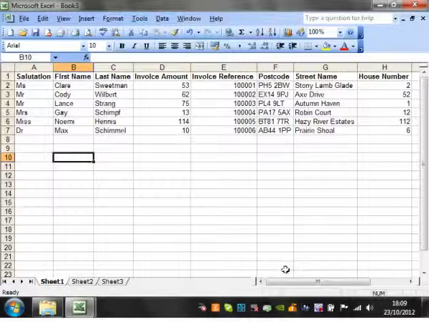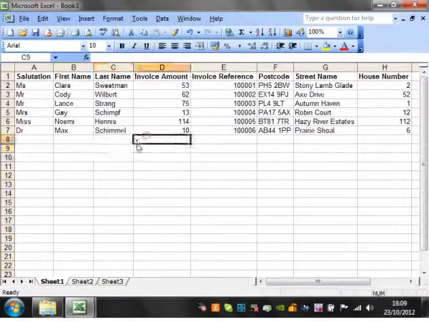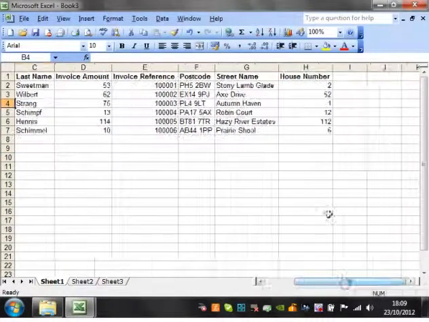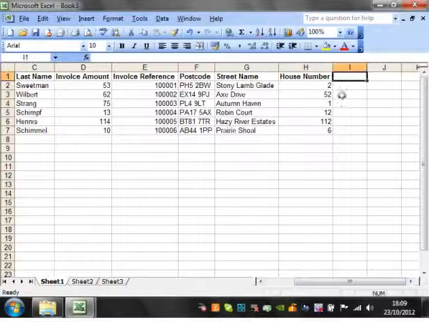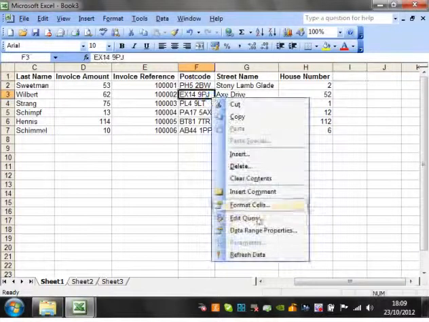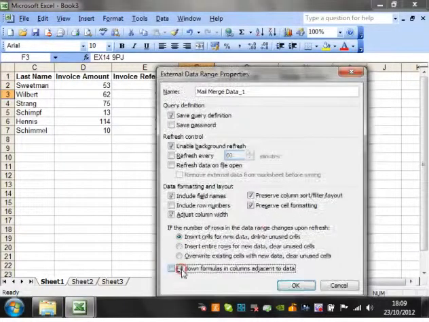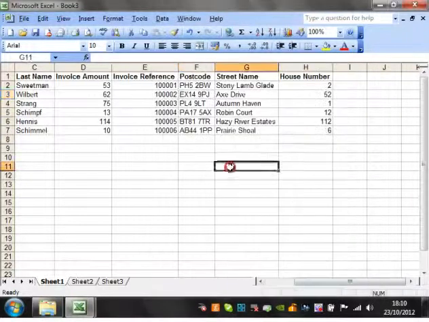And then that's it. So that's how you import from a spreadsheet. Again, it's just refresh data as before, and also if you want to put any formulas down the side, then just go to Data Range Properties and make sure that fill formulas in columns adjacent to data is ticked.